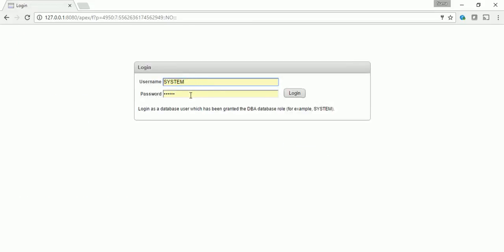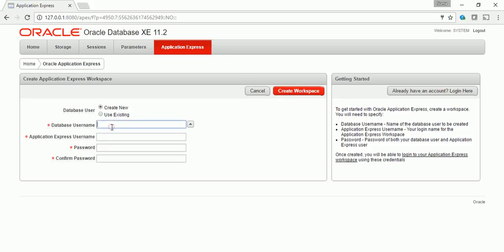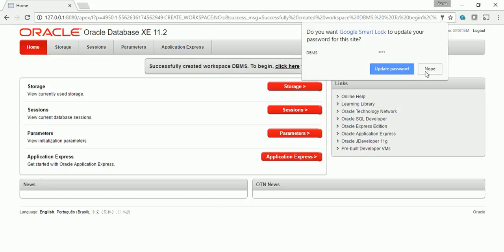Okay, so the password that you gave when it was installing is something which you will have to enter here. The default username is system. Click login and now it is asking what database do you want to create. Let's say we want to create a database called DBMS and the username, let us keep it as DBMS again, and a password. So the database username is DBMS and the database name is also DBMS, and create workspace. Once you click over here, it will now create the workspace for us and the page is now created.